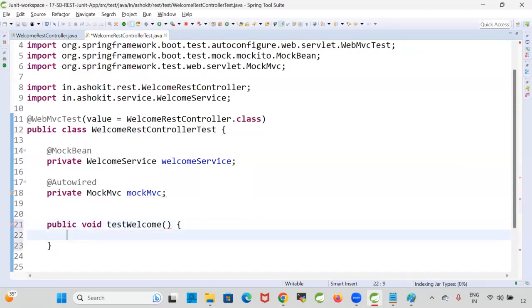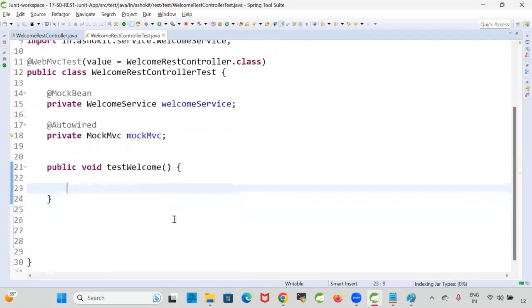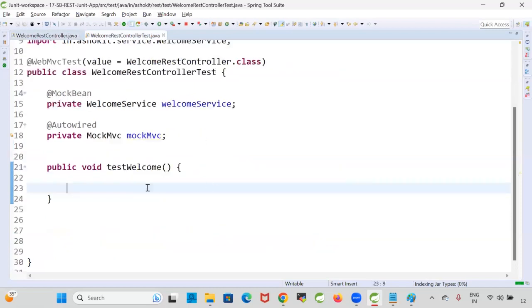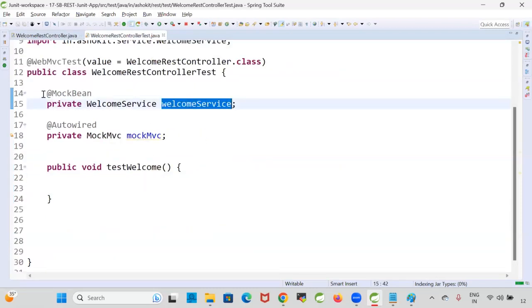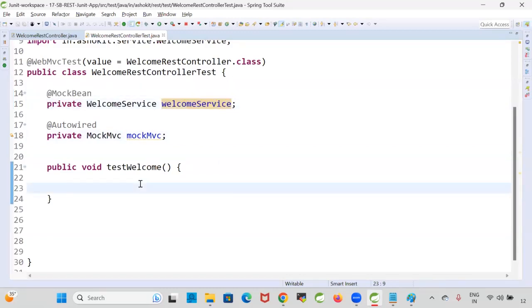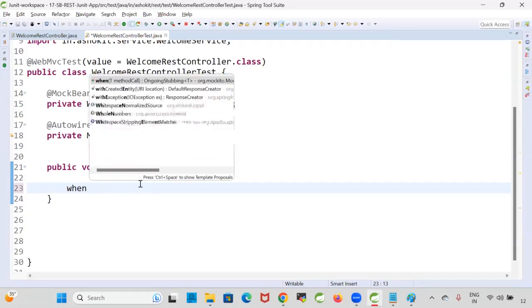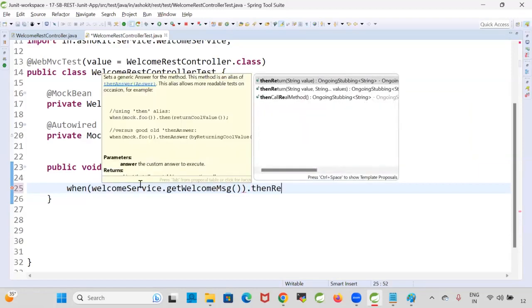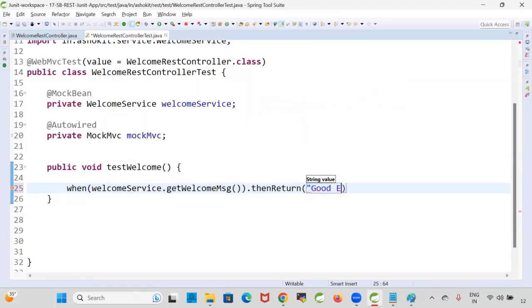Now I want to perform unit testing for the welcome method. The welcome method is dependent on the service method. First, we need to define the behavior for the service class method. The mock object is created with the annotation. How to define the behavior for the mock object? To define the behavior, I'm going to call when welcomeService.getWelcomeMessage is called, then you return the message as good evening.